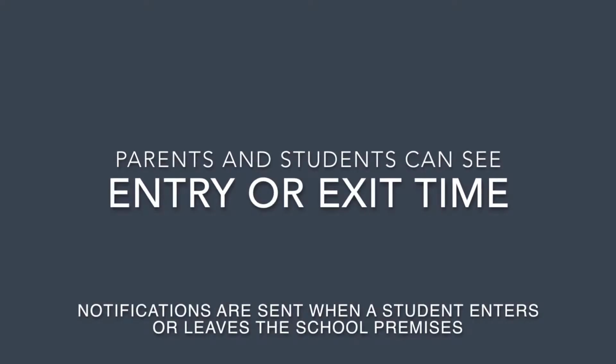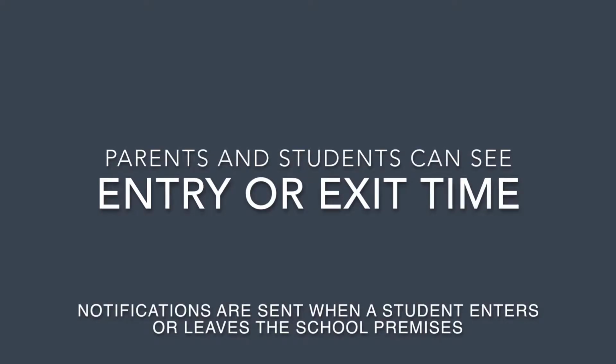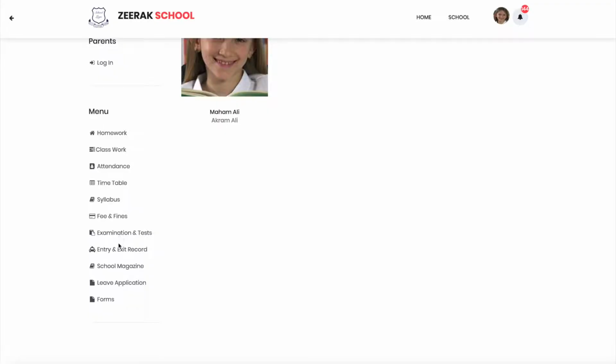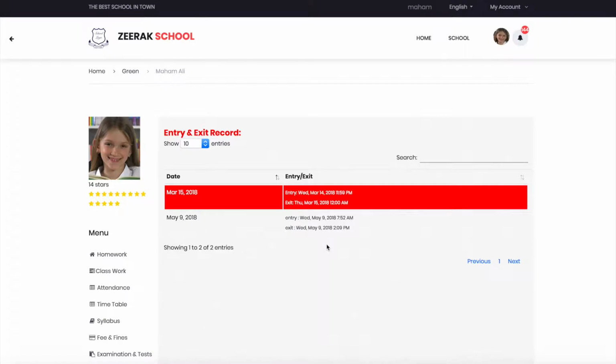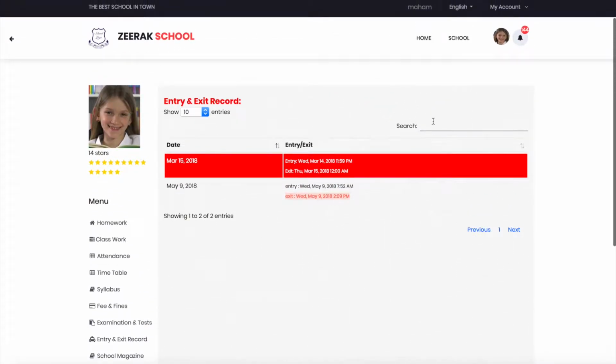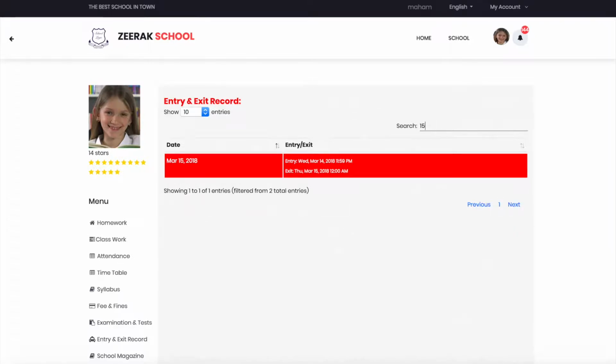Notifications are sent when a student enters or exits the school premises. When the student clicks on the entry and exit record button, the page opens where date-wise list of entry and exit timings of the students are given. If there is some doubt in the appropriateness of entry and exit time, then the system will make that line red. This red line will become a permanent part of the entry-exit record of the student and will be a cause of great concern for the parents.